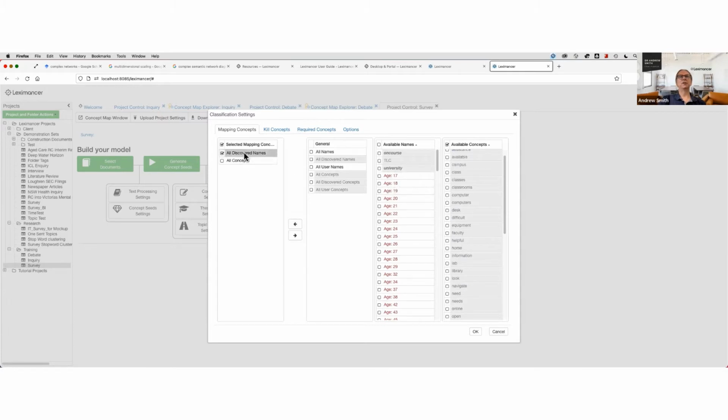Now, you might wonder, what does all discovered names do? Well, there are some proper nouns in this text. There's a name, On Course. It's actually the name of an online learning support system. Pretty sure that's what it is. This wasn't my university the survey came from. I think TLC was another system, so I think the Teaching and Learning Center or something. So these are the proper nouns. And again, if you don't want those, you just take all discovered names out and then you won't get them. I might put On Course and TLC in, but leave university out.